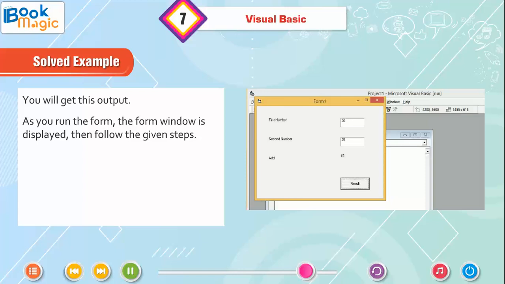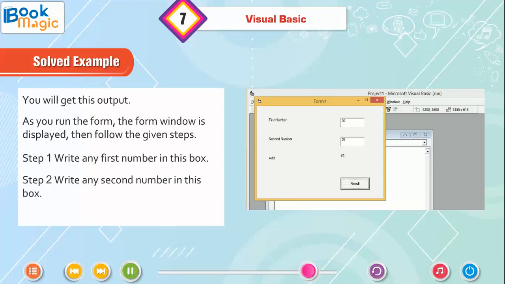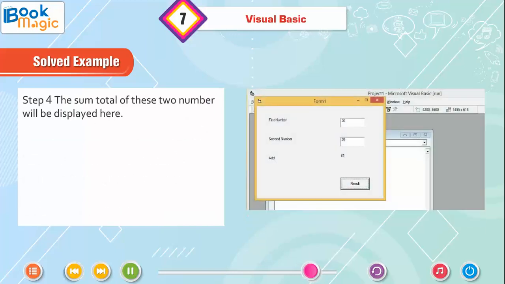As you run, the form window is displayed. Then follow the given steps. Step 1. Write any first number in this box. Step 2. Write any second number in this box. Step 3. Click on the Result button. Step 4. The sum total of these two numbers will be displayed here.